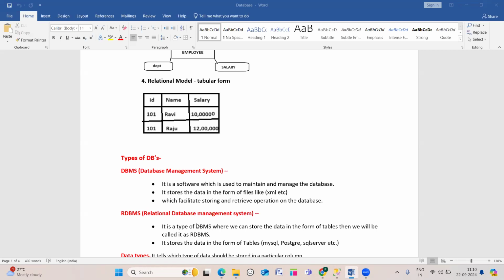Okay. So the database management system is nothing but one of the software. It will maintain and manage the database, guys. This is one of the things, and the data will be stored in file format. Think of something like XML. It facilitates the storage and retrieval operations on the database. So that is one of the things.